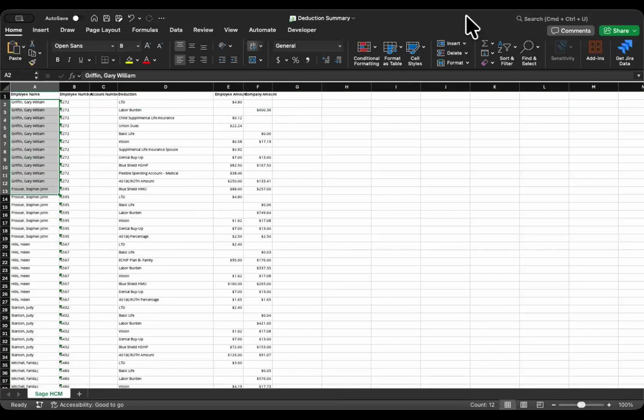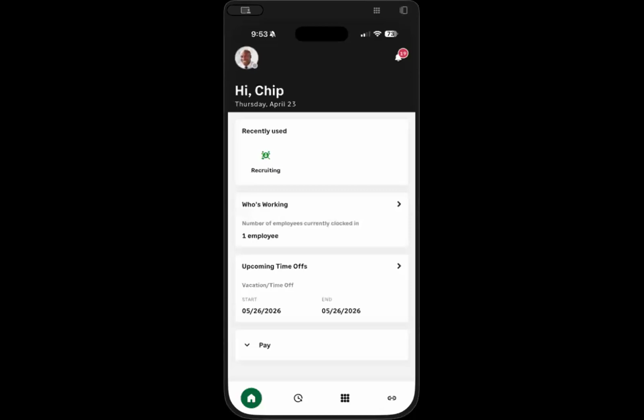All right, so that is all the reporting stuff. What I want to do now is switch over to the mobile app so you'll be able to see what that looks like. Let me share my mobile app. All right, so this is my iPhone. Of course, the mobile app is universal for iPhone and Android, so it'll look the same on Android.